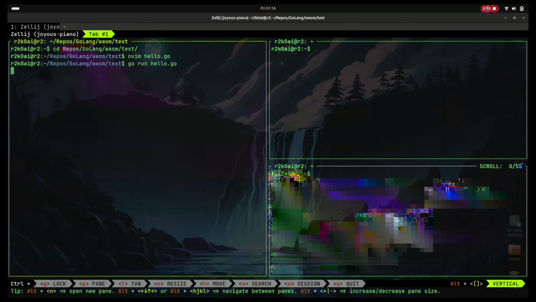Go run hello.go. Okay. Clear, and let's do the TinyGo build, -o for output, hello.wasm, and hello.go.